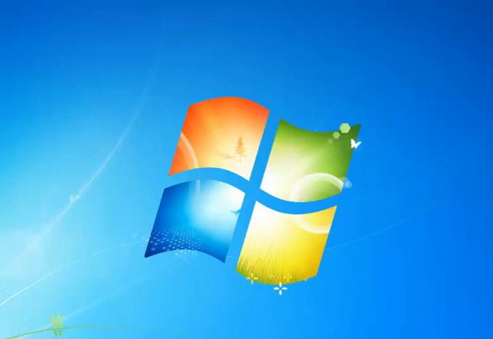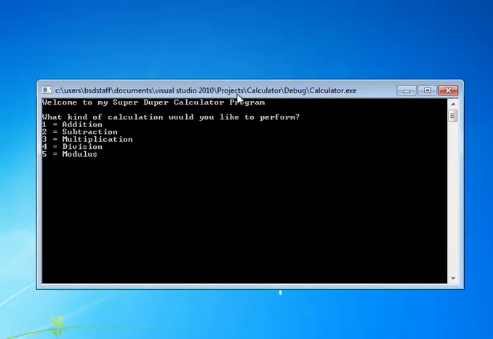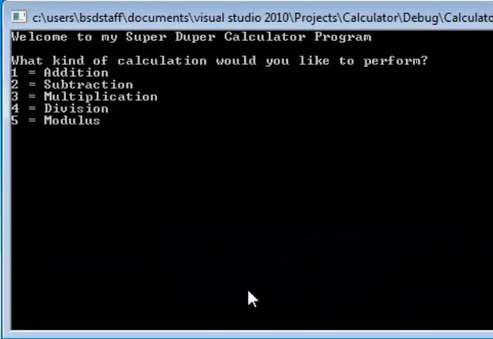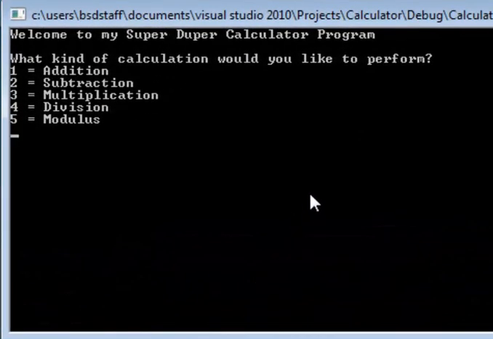This week we're going to combine everything we've been learning up to this point to create a calculator program that looks something like this. I'm going to run it here for you. Your calculator program, when it first opens, must give the user a greeting, as you can see mine does here, and then it needs to present to the user the option of choosing one of the 5 types of basic math that you can do in C++.